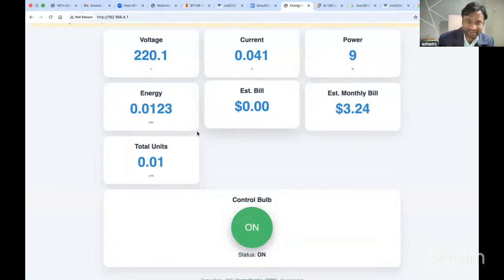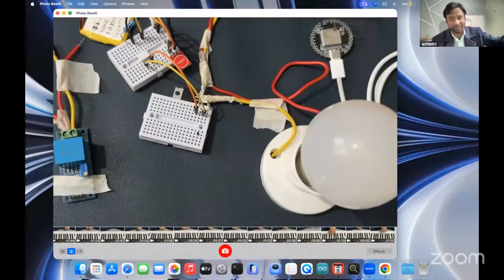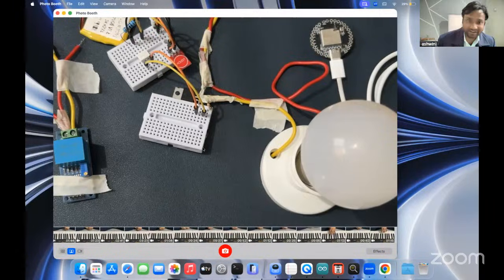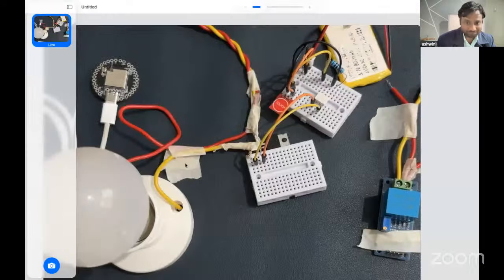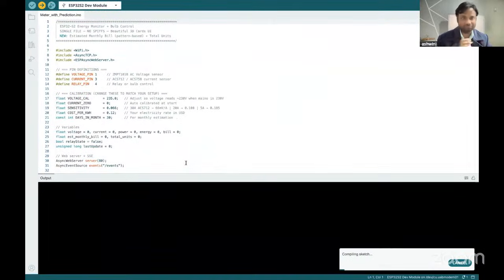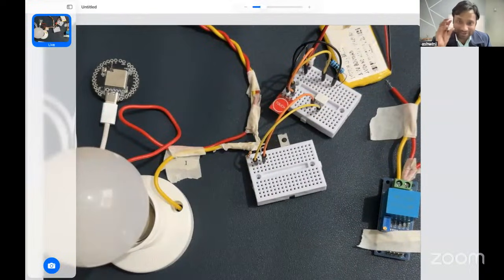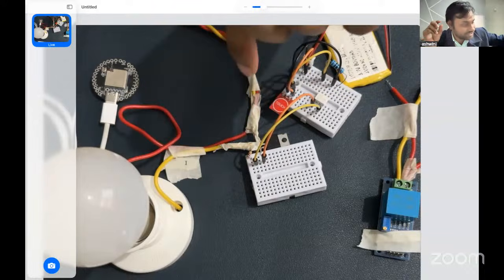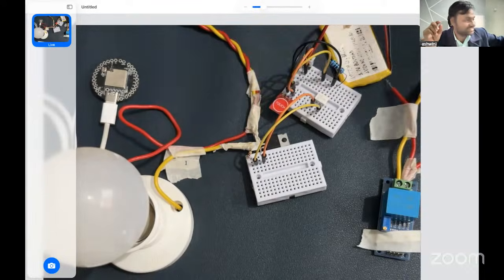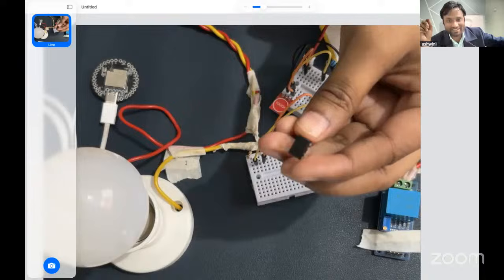This is not changing right now because nothing is connected here, and this board is not connected there right now. So let me upload this code. Okay. So this is a very simple circuit. You can make a whole AC controller. I can control this whole AC using this single IC, or even this simple IC.